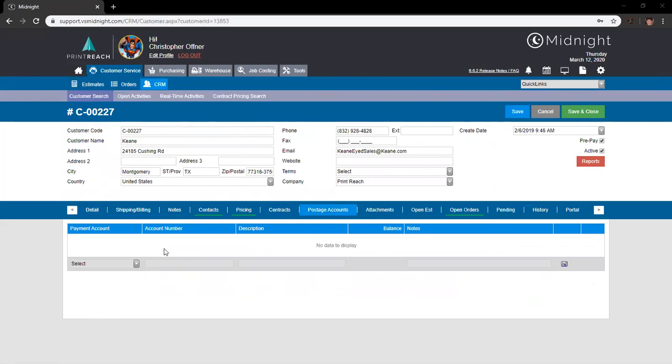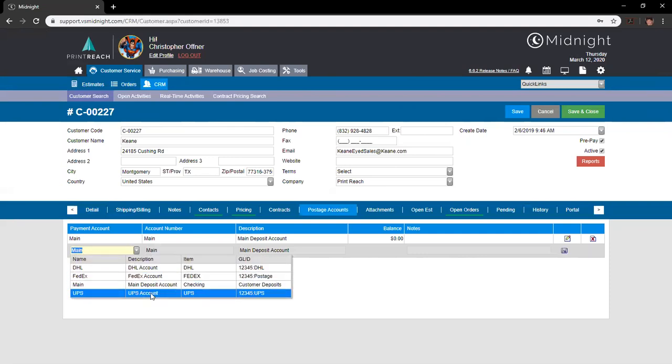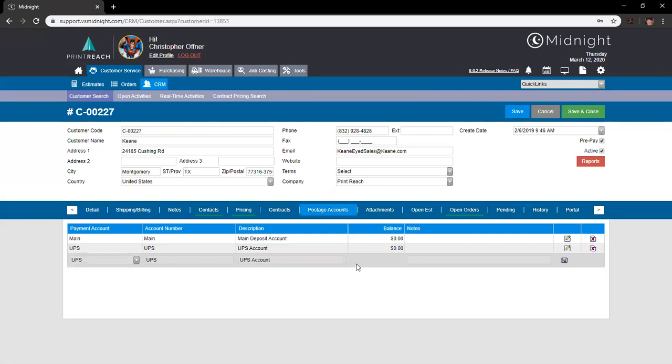You can add new ones under the Customer's Postage Accounts tab. In many cases, you may have several different postage payment accounts. In this example, my customer will have a main payment account and also a UPS account, so I can choose which account to receive the funds into for either general payments for shipping or for general payments for services plus shipping, whatever I'd like to define it as.